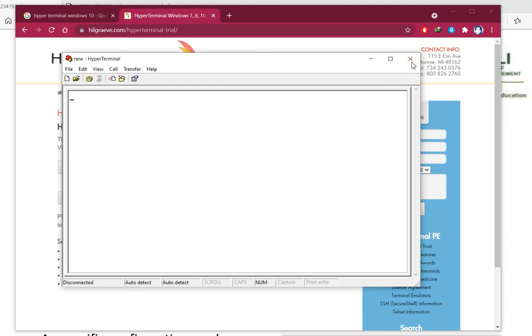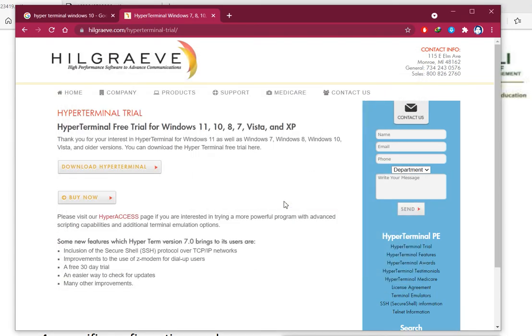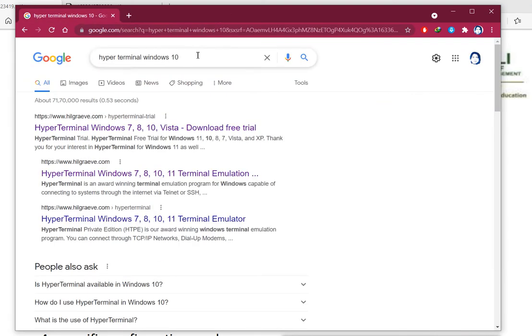But this one is not free. That means after 29 days it is going to stop, and we are not able to use it anymore unless we purchase it. Now if you want to use free software for configuring the router, we can use another software, and that is called PuTTY.